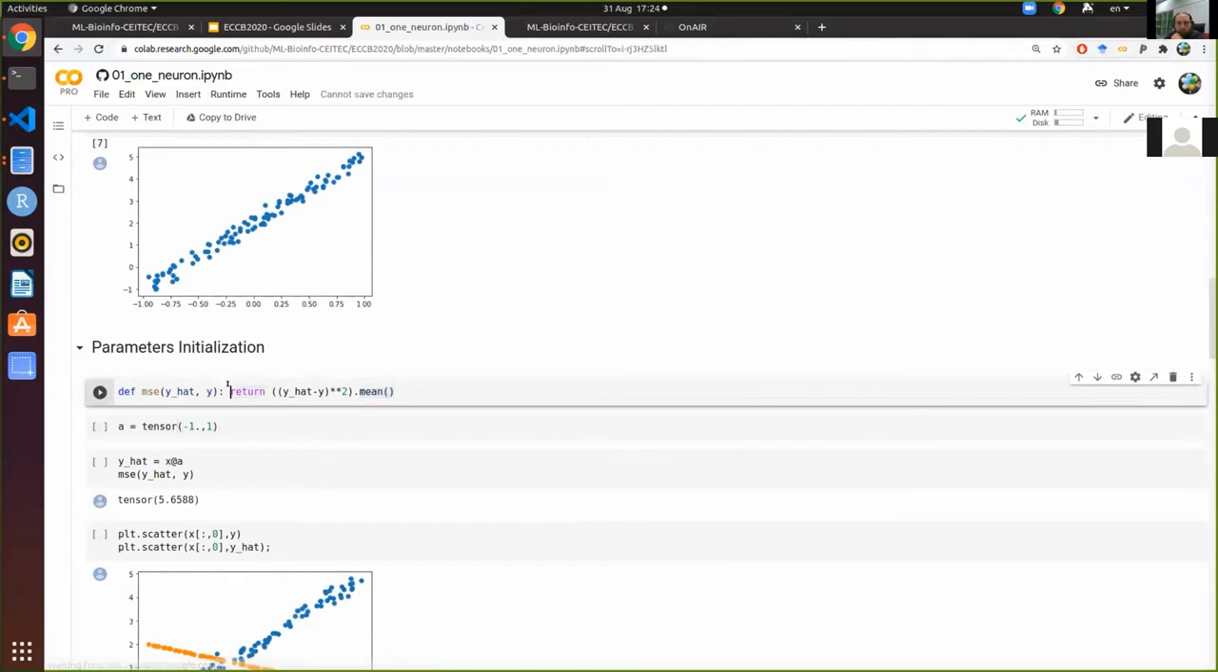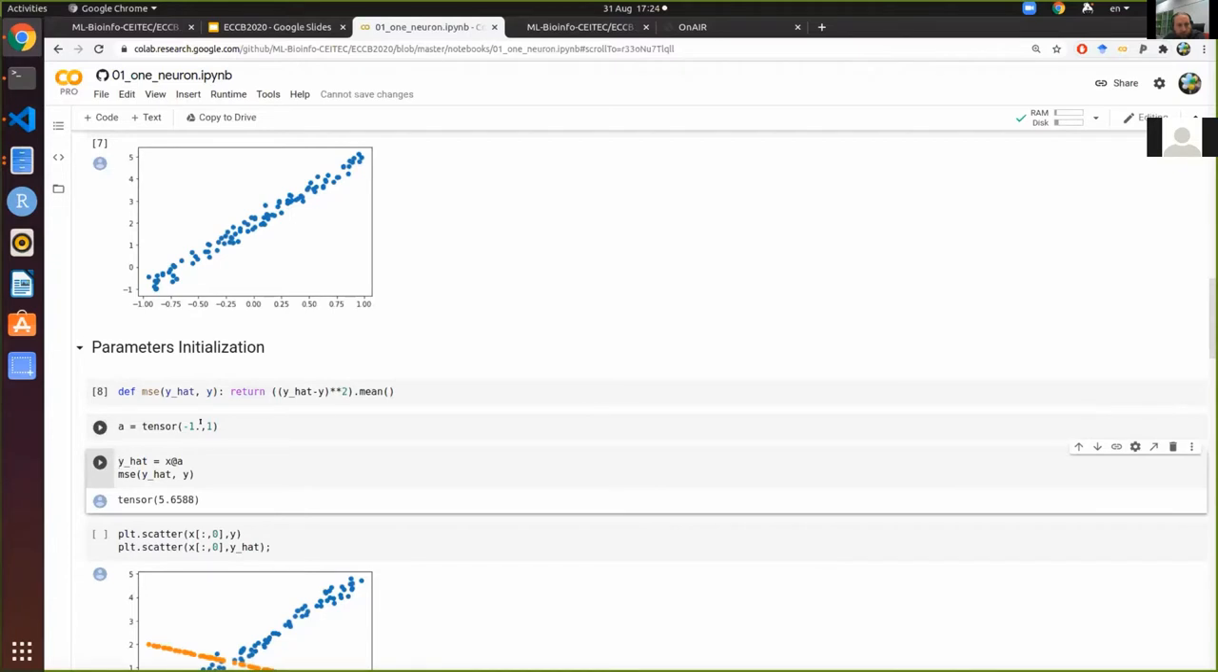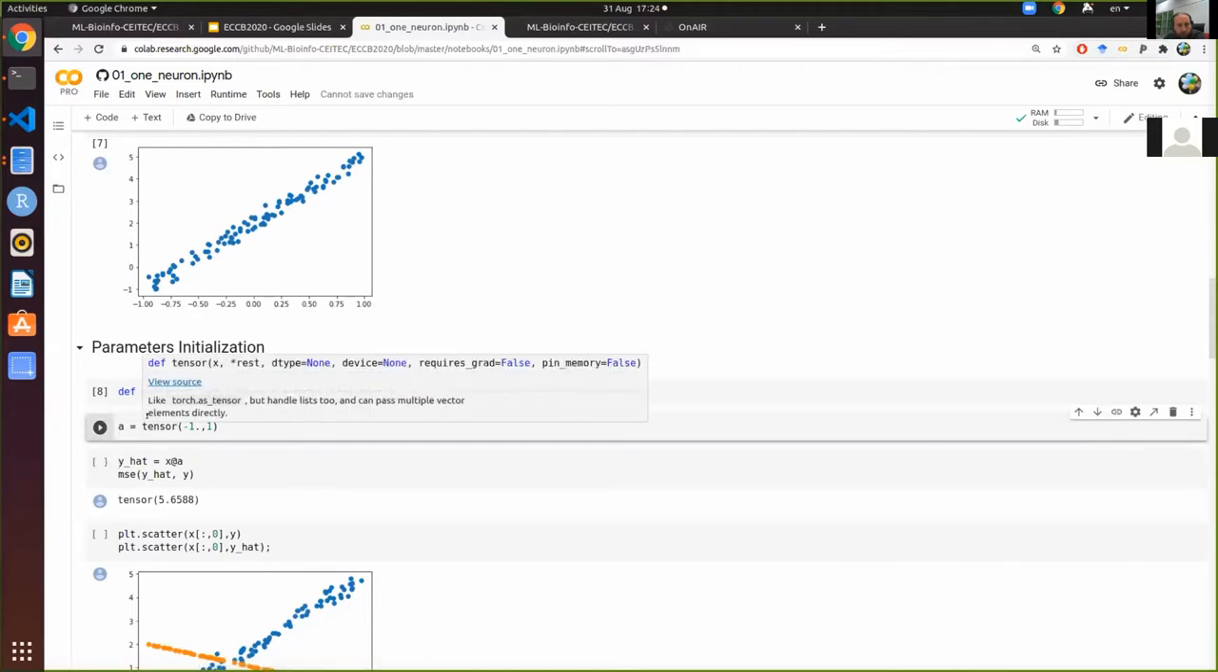Okay, I should run it. If I do not run it, it will not work. So I defined my loss function. I start with some parameters. I believe this is the slope minus 1 and the bias 1. You might never have seen the word tensor before, and for the moment just imagine a NumPy array. This is basically nothing else than a NumPy array. Or if you have never even seen a NumPy array, then think about a list.